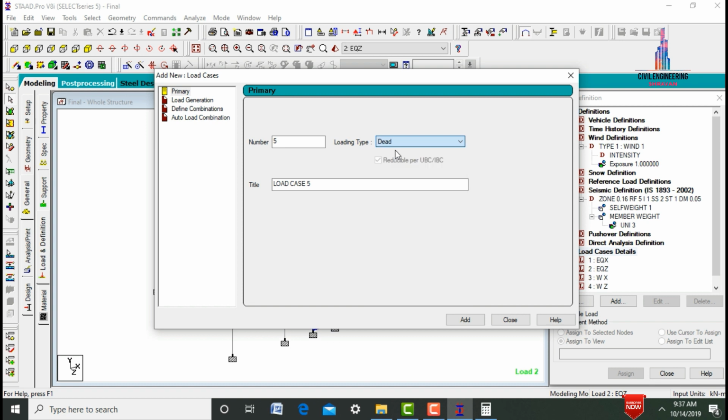After that select the dead load condition here. I'm considering load case number 5 as the DL option. Click on add button.